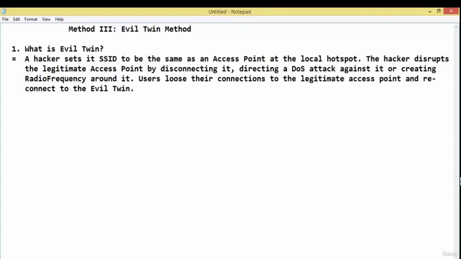Users lose their connections to the legitimate access point and reconnect to the Evil Twin, allowing the hacker to intercept all the traffic to that device. It is the best method among all the three. So this is the short explanation about the Evil Twin method. That's it for this tutorial. See you in the practical session.